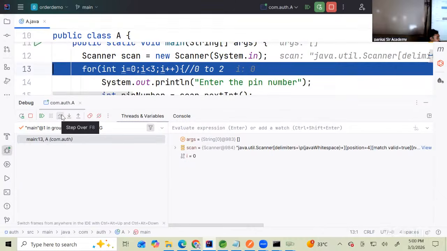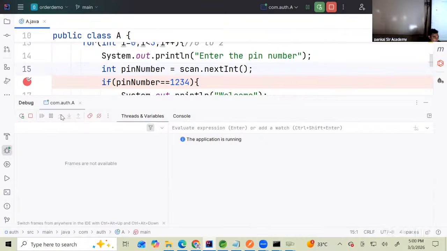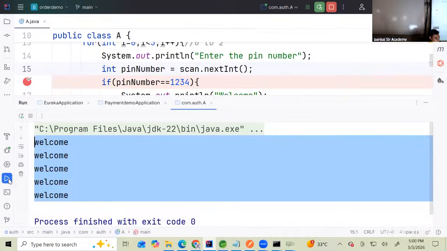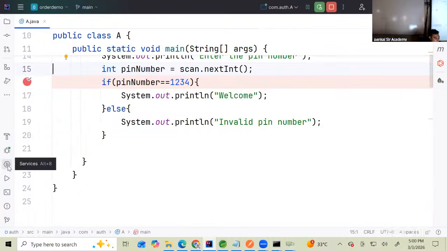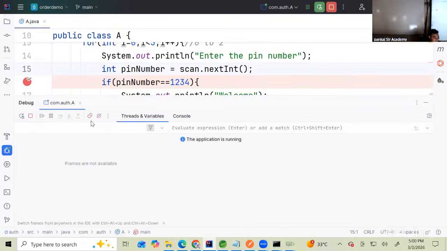Is this clear everyone now? But now see, after printing welcome, it should stop. But this is not stopping. The loop is going to continue further. It is not going to stop here. Are you understanding? So we have a trouble here now.